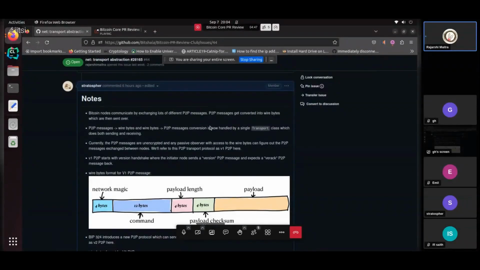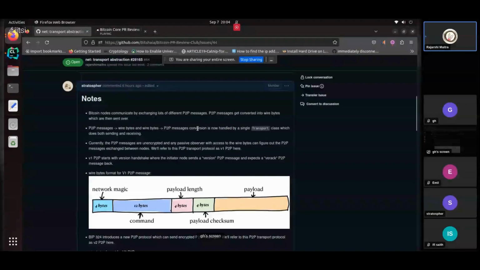Today we are looking at PR number 28165, which is basically a prelude to BIP 324. For those who are new, we have been talking about BIP 324 in past review clubs, and you might have heard about it. Today we are looking at a PR by Peter Wuille, which recently got merged in Bitcoin Core. It makes certain structural changes to the net.cpp and net.h files, and it's quite good for understanding how the internals of net processing and network infrastructure work in Bitcoin Core.